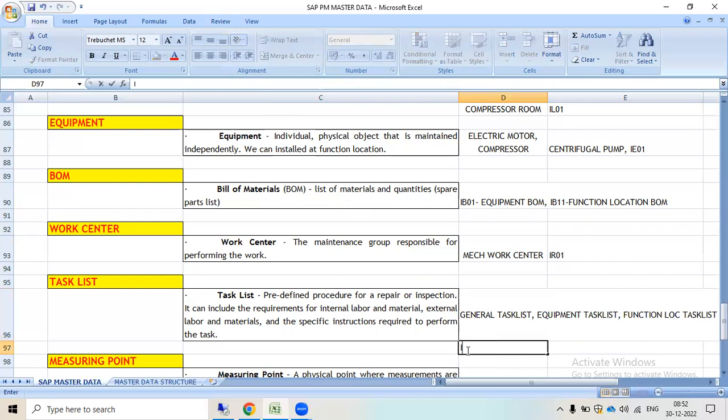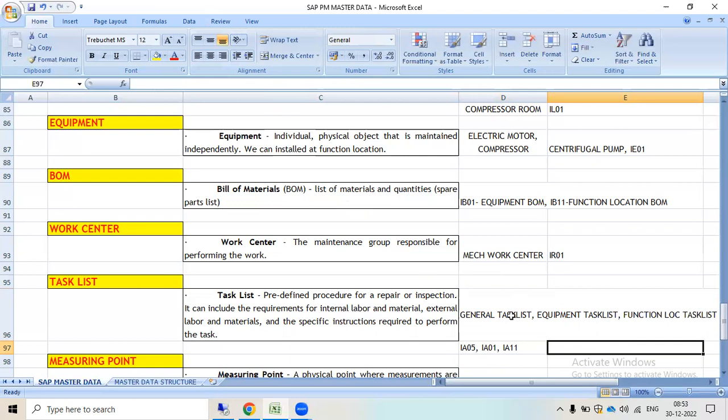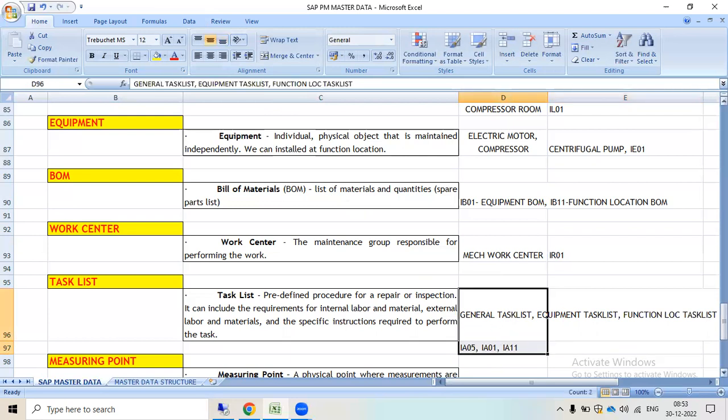So the T codes will be IA05, IA01, and IA11 to create. IA05 to create a general task list, IA01 to create an equipment task list, and IA11 to create a function location task list. So these are the T codes to create a task list in the SAP PM system.